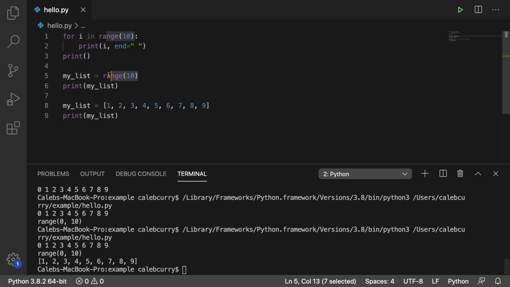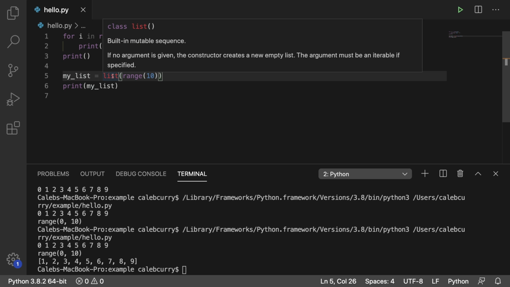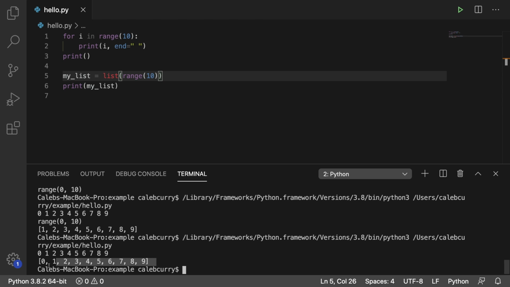So if you want to take a range and assign it directly to a list without typing out all the elements manually, it's really simple. All you have to do is say list and put it inside of parentheses. So hovering over it, you can see it's a list class. So if you want to make a new list object, you just pass in a range to that list and that works. So running this now, we get that list we expected.